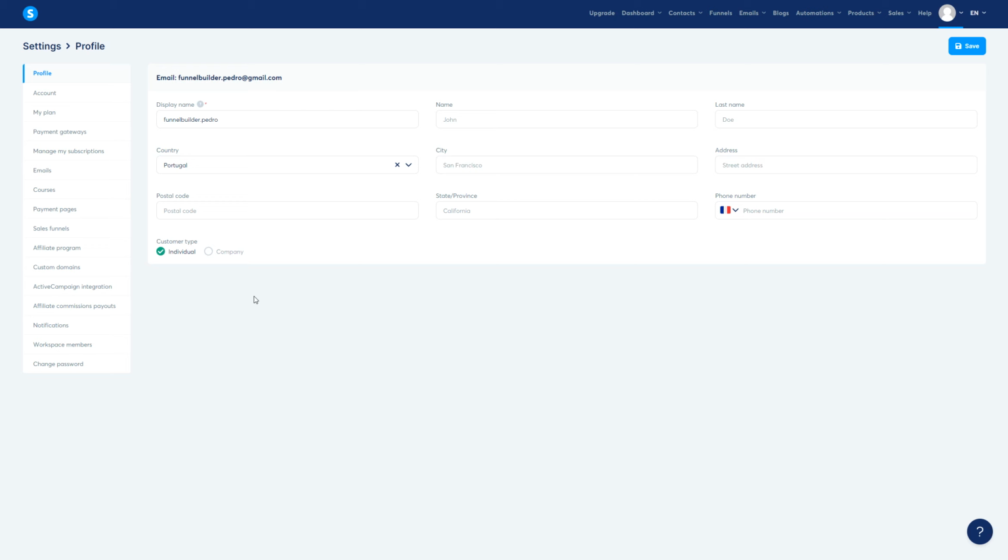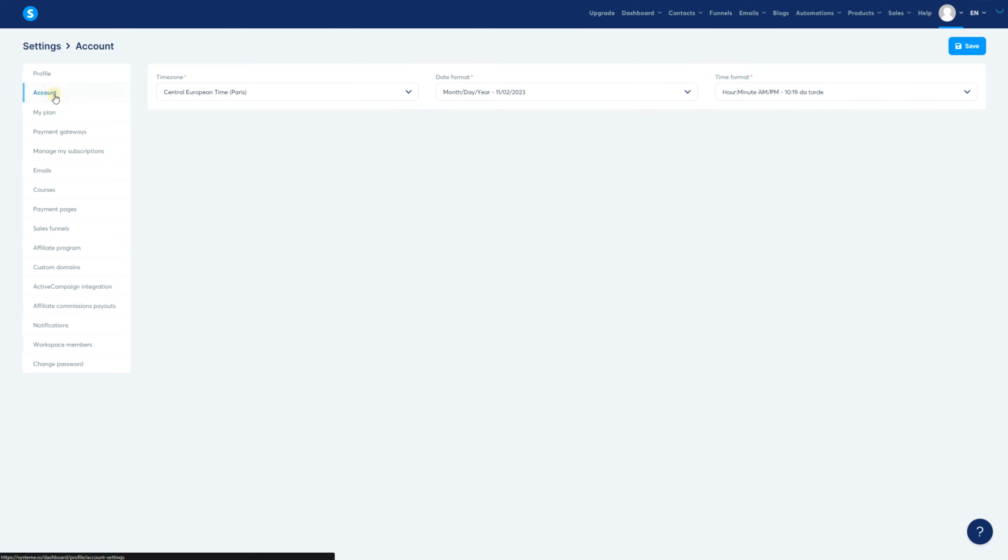So the very first thing is profile. Make sure that you go ahead and fill out all this information because it is going to be important so that you have an organized account. As for the account, the time zone, the date format, and the time format, please make sure that this is set for where you are, so that your emails are sent at the specific time and all that stuff.